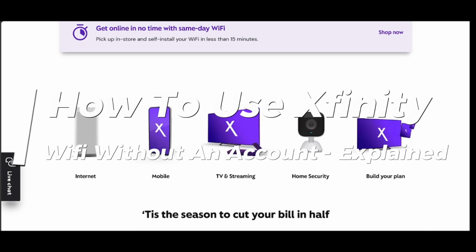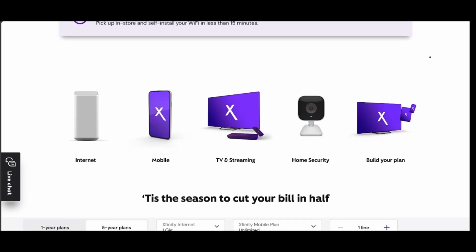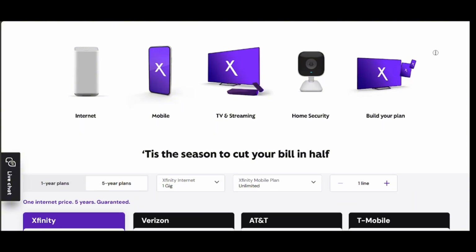How to use Xfinity Wi-Fi without an account. So you really can't get unlimited or permanent Xfinity Wi-Fi without an account, but there are legal and legitimate ways you can use Xfinity Wi-Fi temporarily or as a guest. So no bypassing logins as well, since that is not allowed, obviously. So this will just be an explanation.